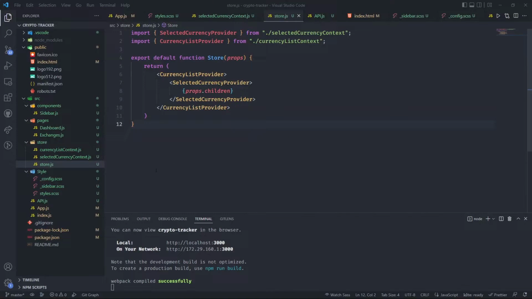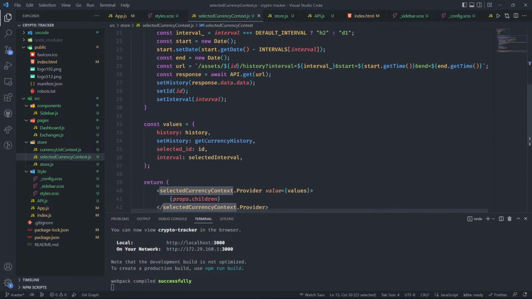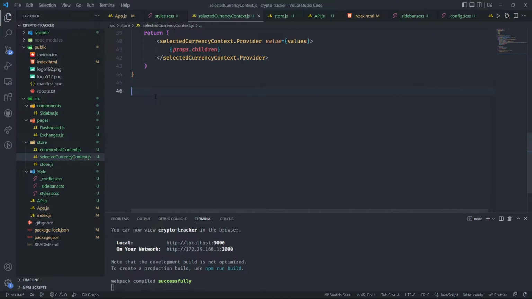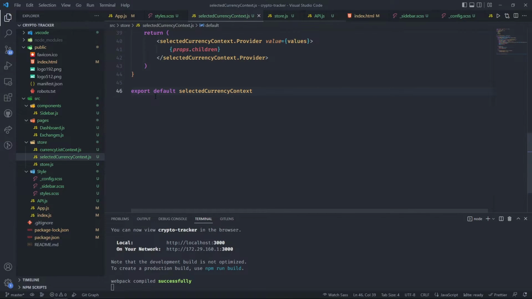We are almost ready to create the dashboard and exchange pages. But before that, I want to say that here inside the selected currency context, I forgot to export the selected currency context, and we need to do it. So at the bottom, we can type export default selected currency context.